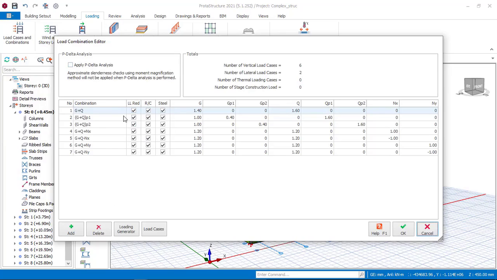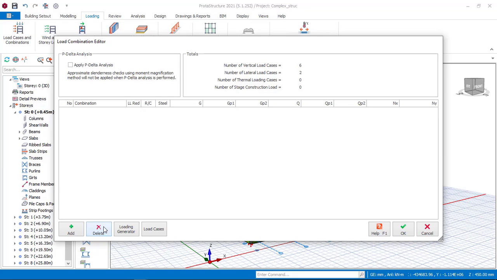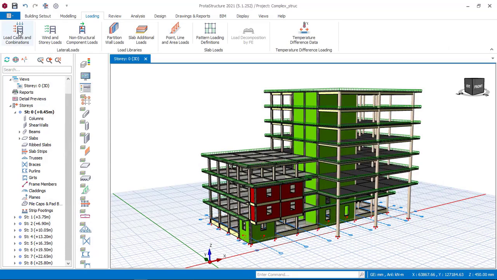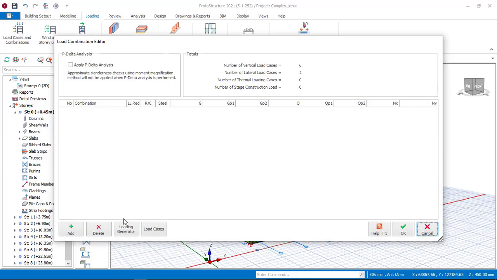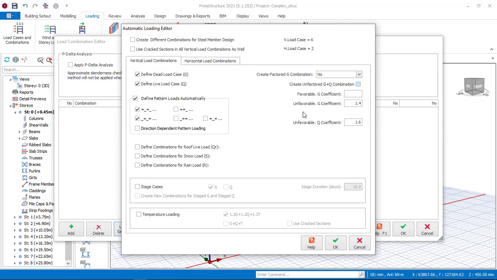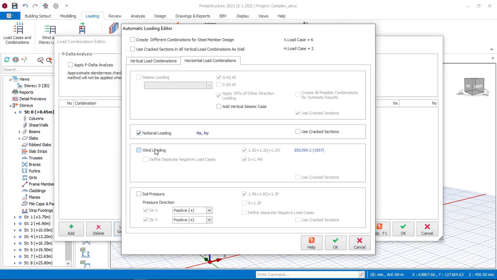I have already applied this load case, so I'll delete all the load cases I have right now to show you afresh. Once you click on load case, the next thing you do is click on the loading generator tab. Most people just click OK, but since you are going to apply a wind load, you click on vertical load and horizontal loading combination. Then you have to tick wind loading. Once you tick wind loading, the software knows that you want to apply wind load to your structure. Then you click OK.